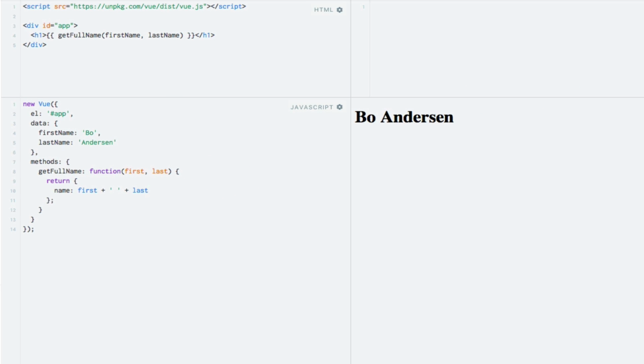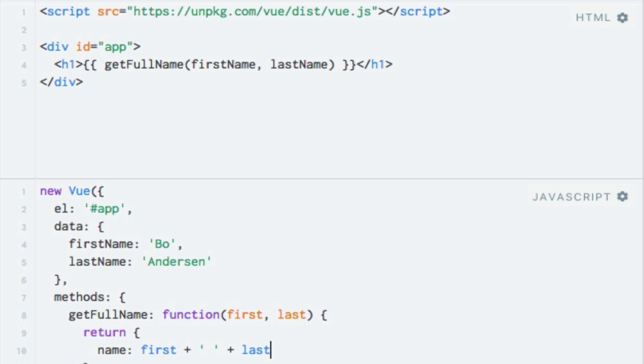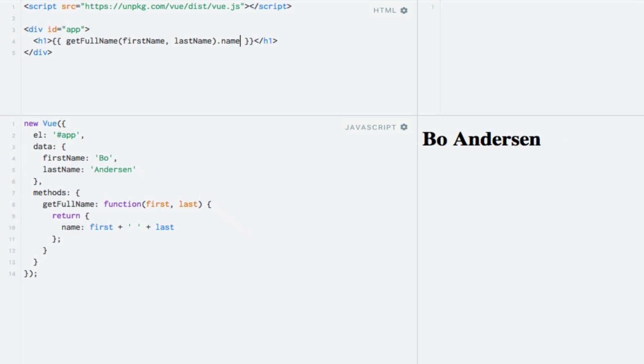In the template, we still invoke the method as before. Running the code will print out the object, which is not exactly what we want. So after the method invocation, we can simply write a period followed by the name of the property that we want to access, name in this case. Running the code once again will show the same result. This would also work with nested objects. Before ending this lecture, I just want to give you a word of caution. If you try to make use of ES6 arrow functions within the methods object, you will not be able to access other methods or data properties.